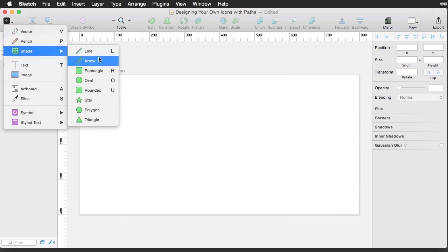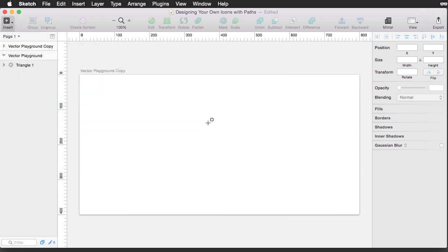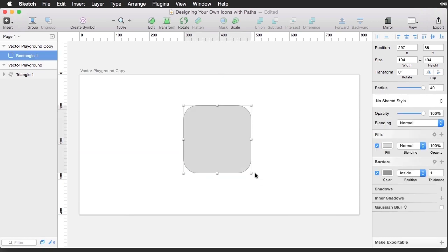I'll go to Insert, Shape, and I'll choose Rounded. I can also press the U key if I'd like. I'm going to hold down the Shift key as I drag to constrain this to a square. If I look in the right-hand panel, I can change the radius. Let's take it down to around here.